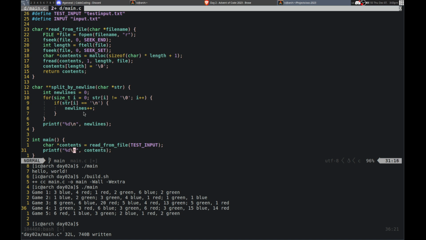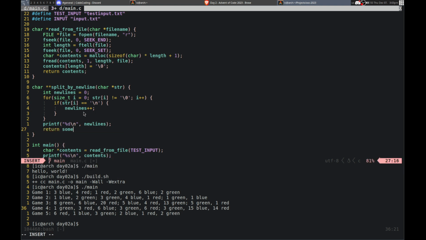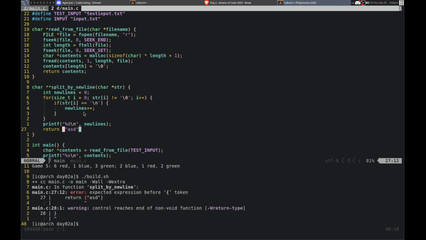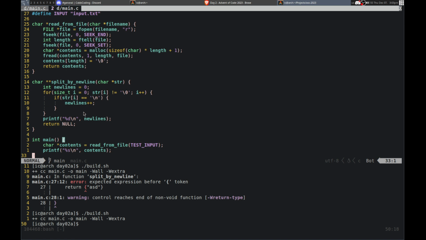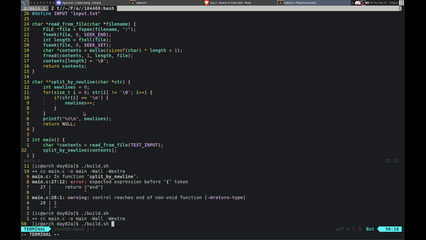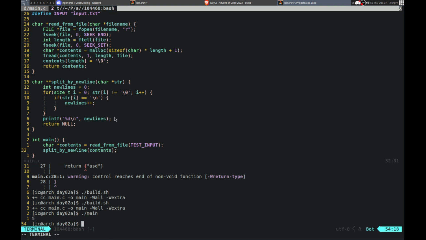Alright, let me just print this out. Actually, yeah, that doesn't return anything yet, so let's return null. Okay, yes, that'll work then. And I want to just call split by new line on contents. Alright, and let's see what we get so far. Okay, and I think that is right then.